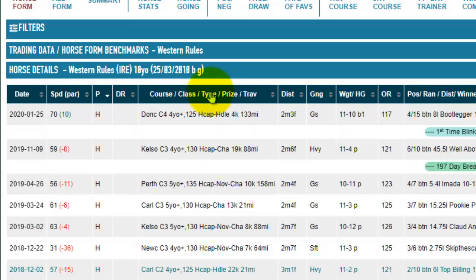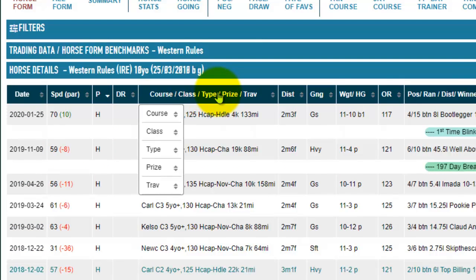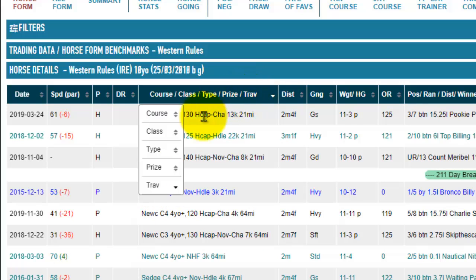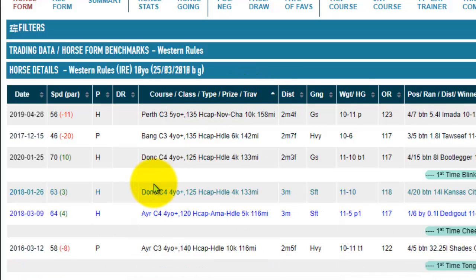Sort by pace, and on this field, for instance, you can sort by course, class, type, prize, or travel distance, ascending, or click again for descending.